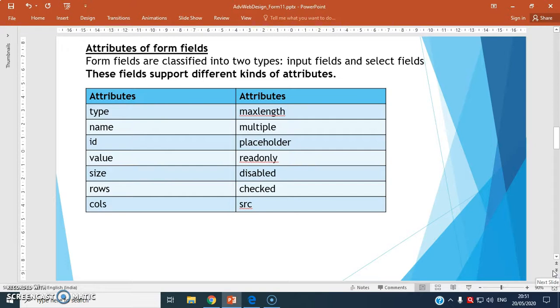We all know tags also have attributes. And what are attributes? Attributes are nothing but additional information which we provide to a tag. Why? To make the web pages more and more attractive. And these are a few attributes supported by the form elements. These are the attributes supported by the form fields, the form controls or the form elements. And we are going to learn each and every attribute in detail, taking different examples. I'll go to the next slide.